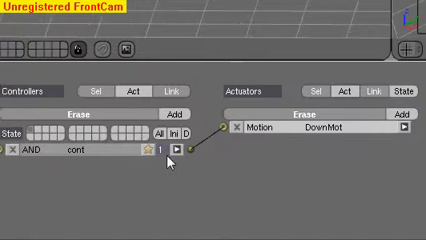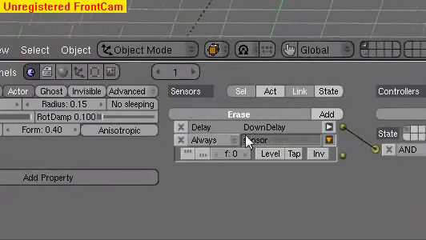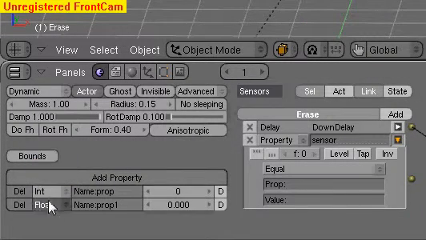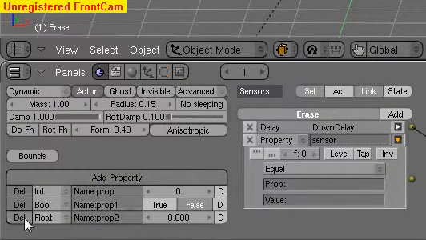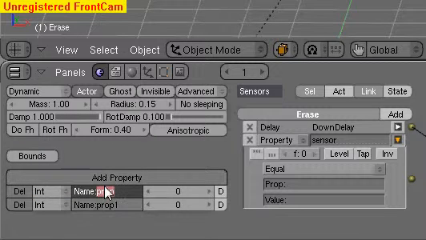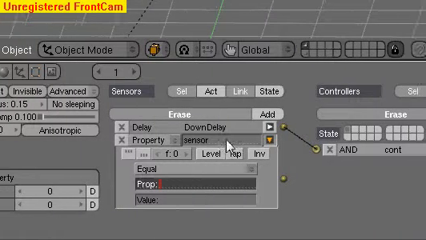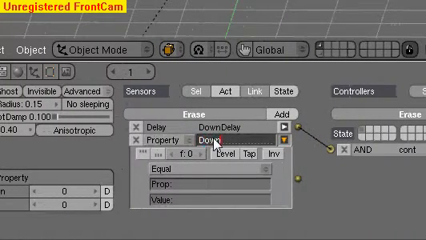Alright, now let us add a property. Oh, speaking of which, we need to add two properties. Make them both integers. Call this one down and call this one up. Make them both a value of 0 if they're not already. Now we want to call this down prop.